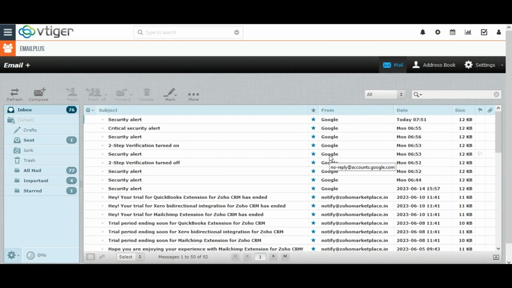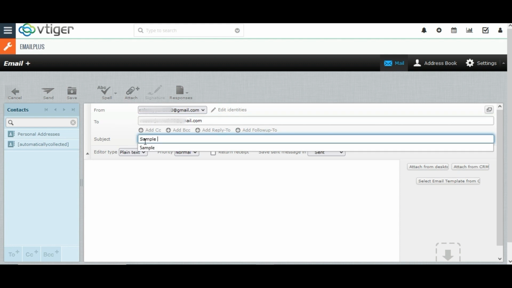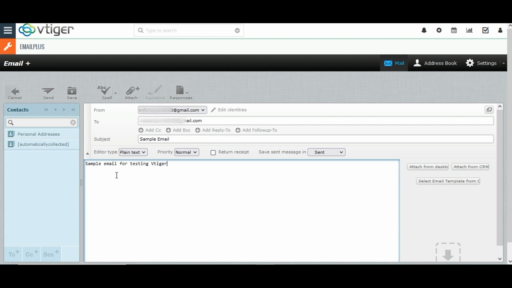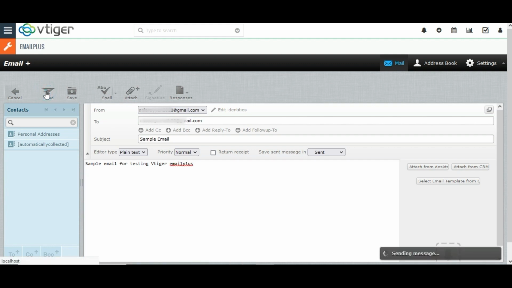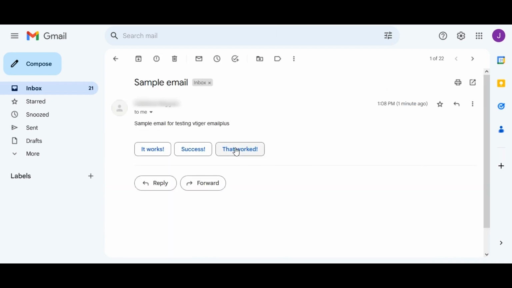Now inside your CRM, you can easily send emails by clicking on Compose. Enter the to address, subject and enter the necessary details. You can also easily attach the CRM documents to the email with a single click on Attach CRM Documents. Now click on Send. Thus with the Email Plus, it is easy and effective to send and receive emails to the CRM contact without juggling between apps.